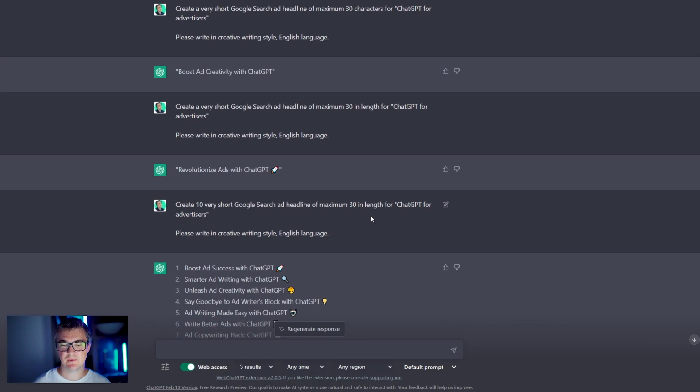Now, obviously, the next thing that we need is the headline. And if we have a look right here, I have added in this prompt, create a very short Google search ad headline with a maximum of 30 in length for ChatGPT for advertisers. Why have I used this? Because I wanted to use a short headline in Facebook as well. If you've used Google Ads, you know that there is a limit to 30 characters in the headlines for Google search. And I just wanted something very short, very sweet, and very much just to the point. Okay, so it was just revolutionize ads with ChatGPT.